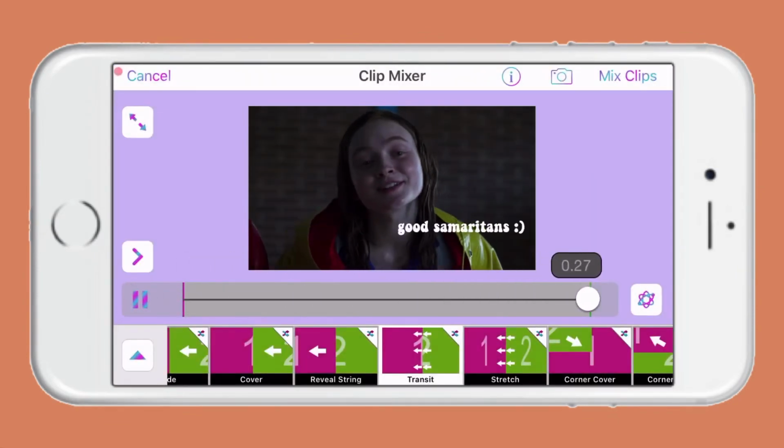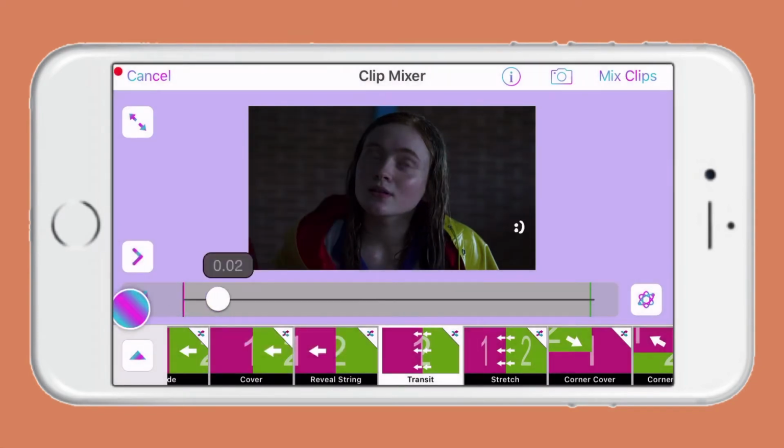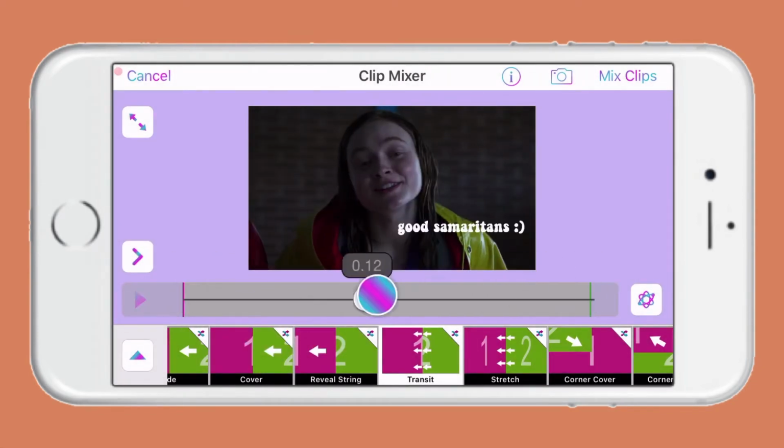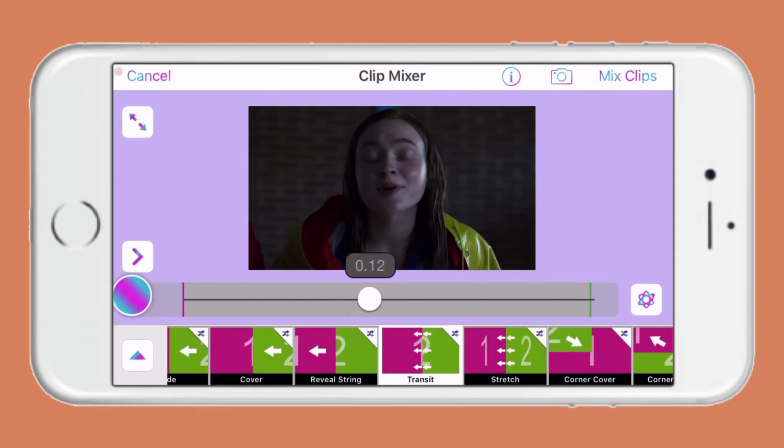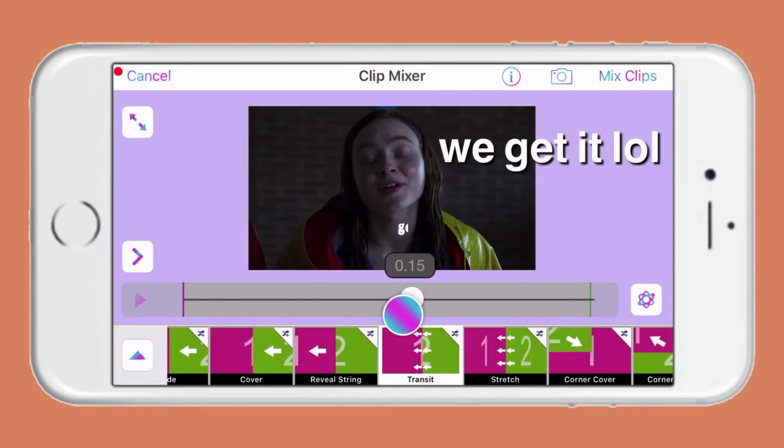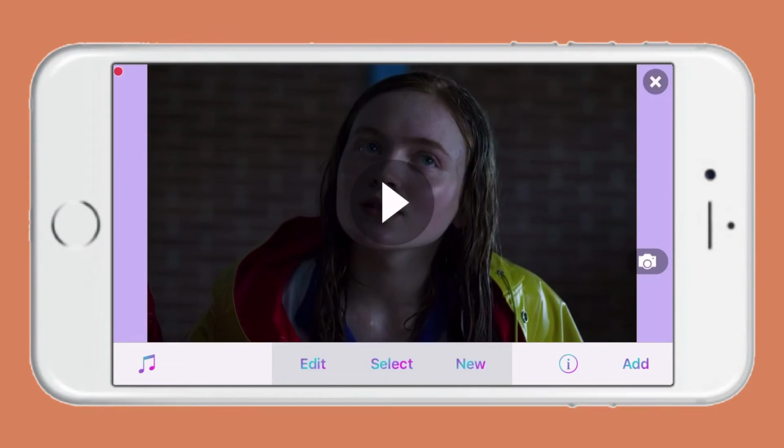Good Samaritans. See? If I said from the right, it would do it first because it's at the right. But since I'm doing left, it goes all that way and only starts here. Okay, so that was our first text effect.